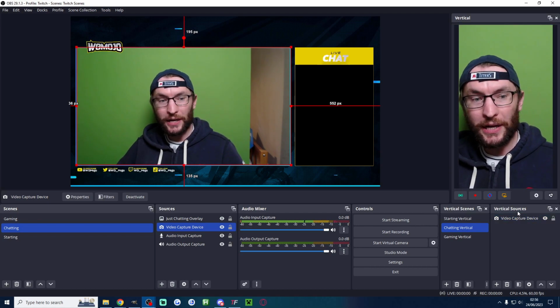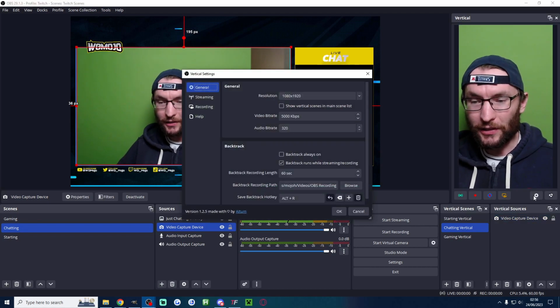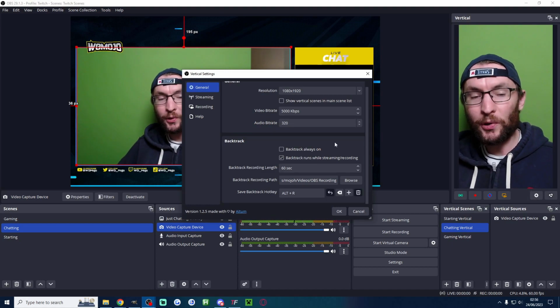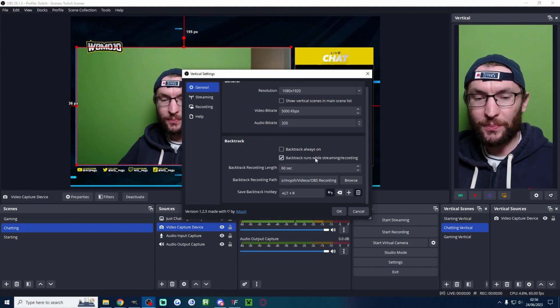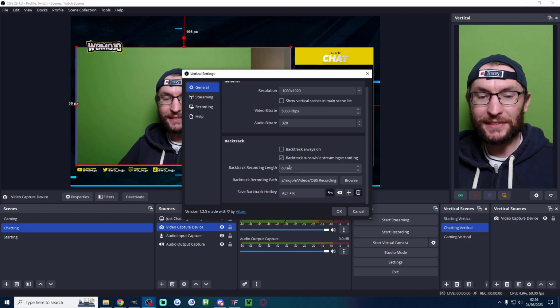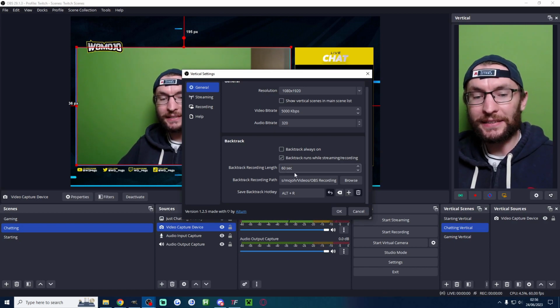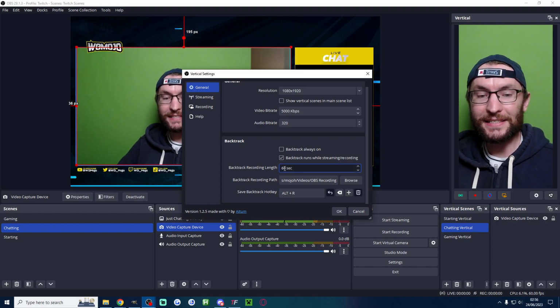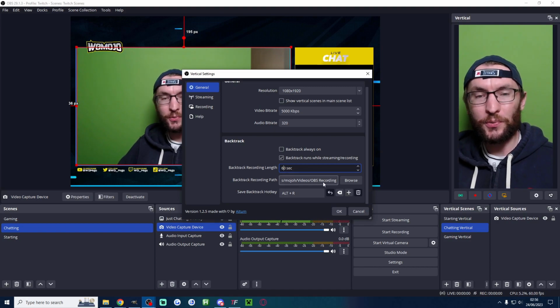Finally, we just need a way to clip this. So click onto your settings, and our important setting here is backtrack. Make sure backtrack runs while you're streaming or recording. I recommend anywhere from 15 to 60 seconds. And once you hit the backtrack hotkey, which mine is Alt R, that is just going to save the last 60 seconds of whatever happened on your stream. And of course, you also need to choose where it's going.